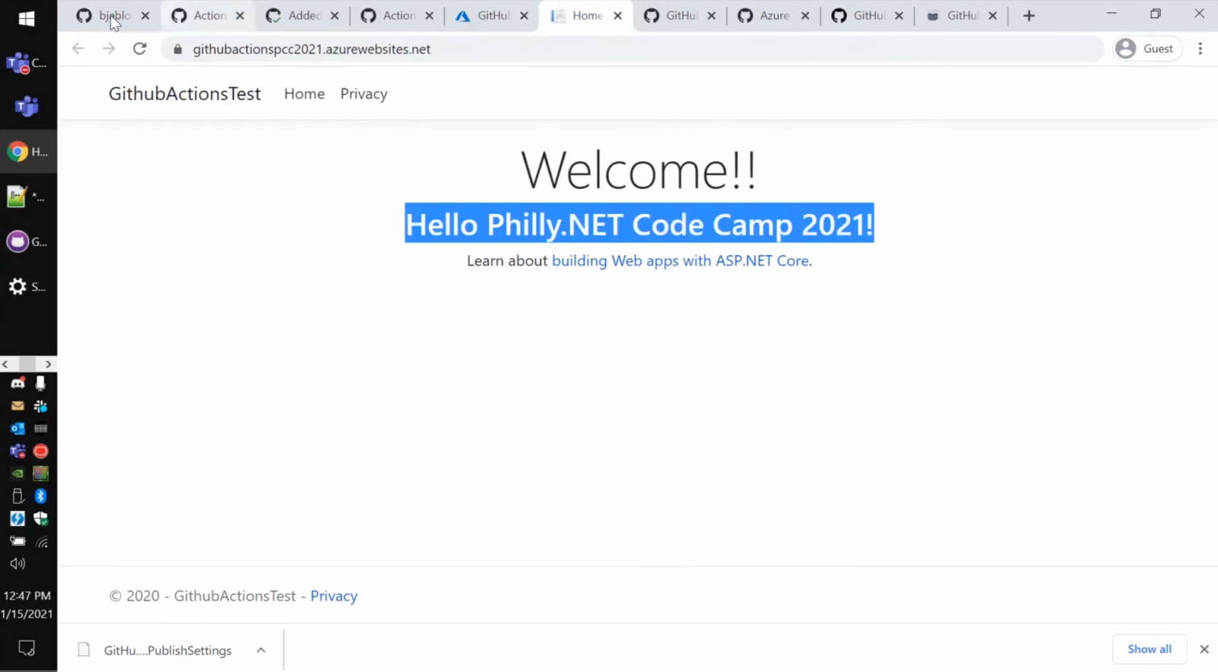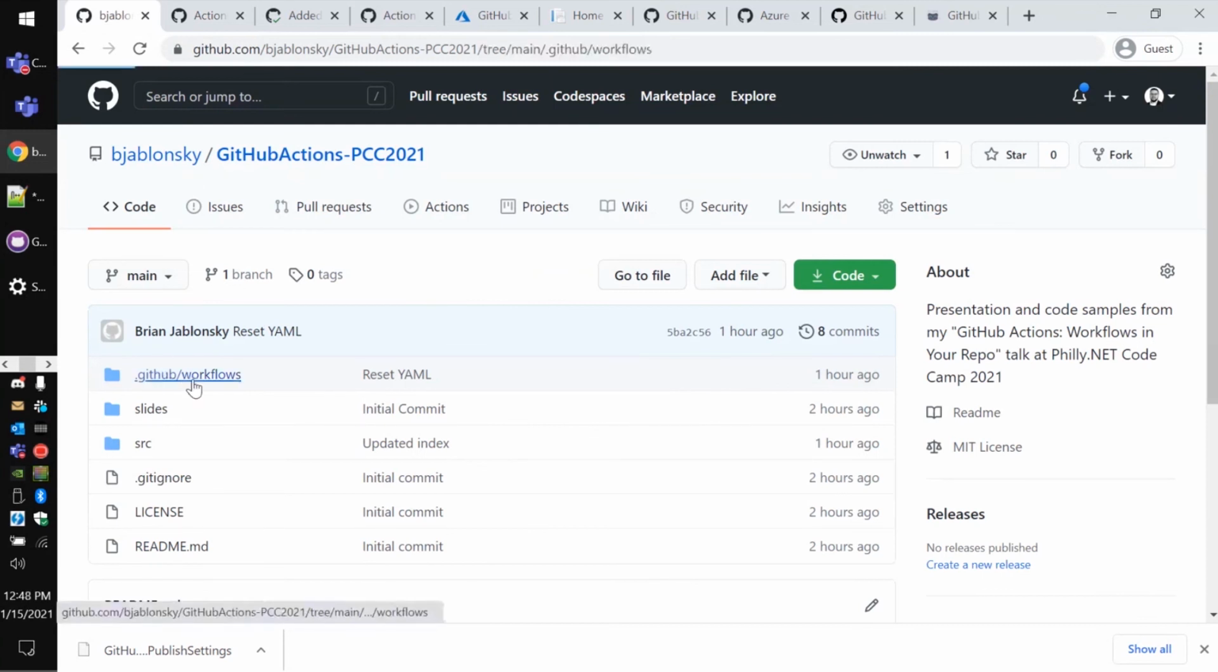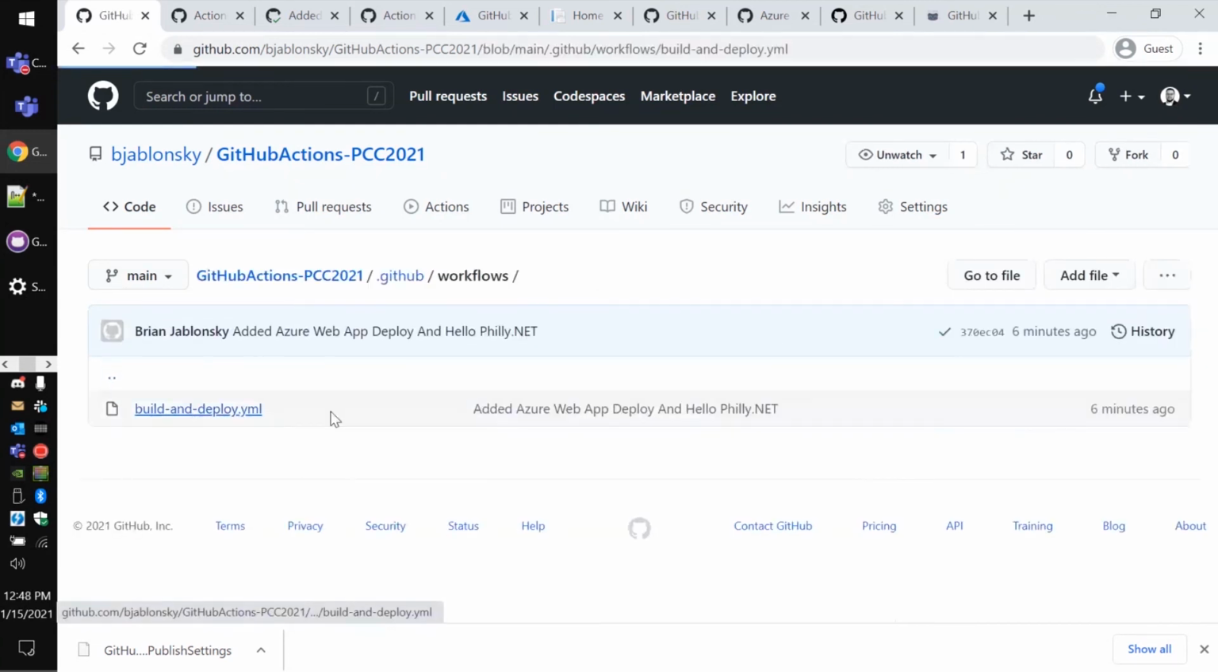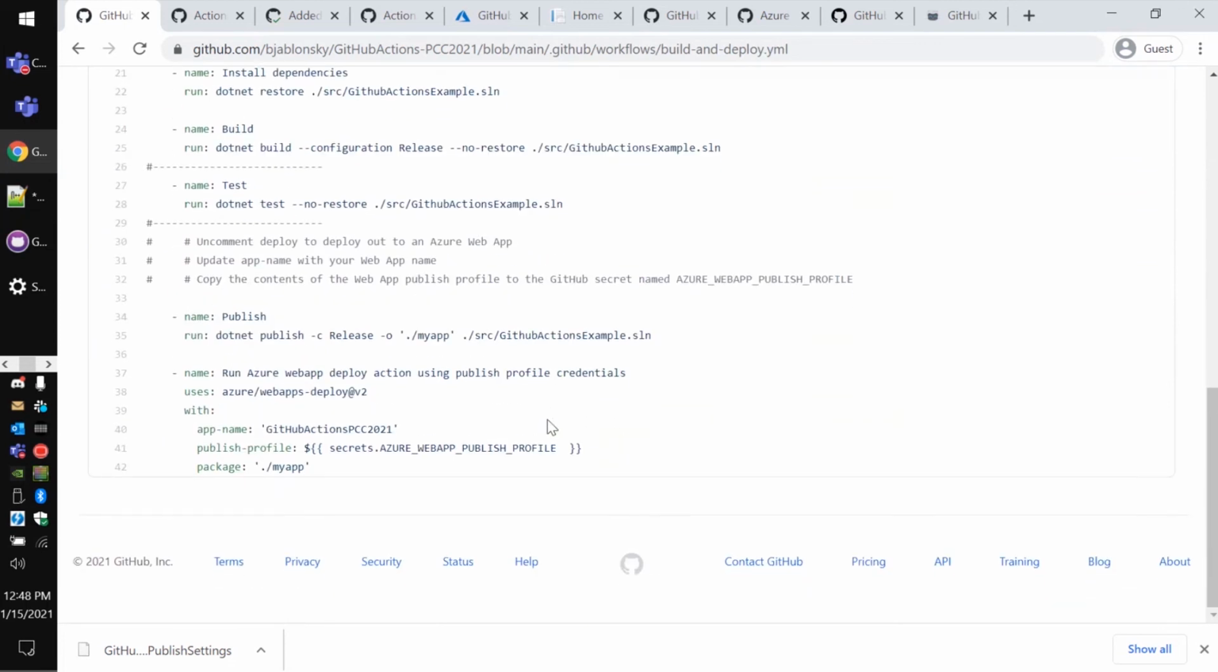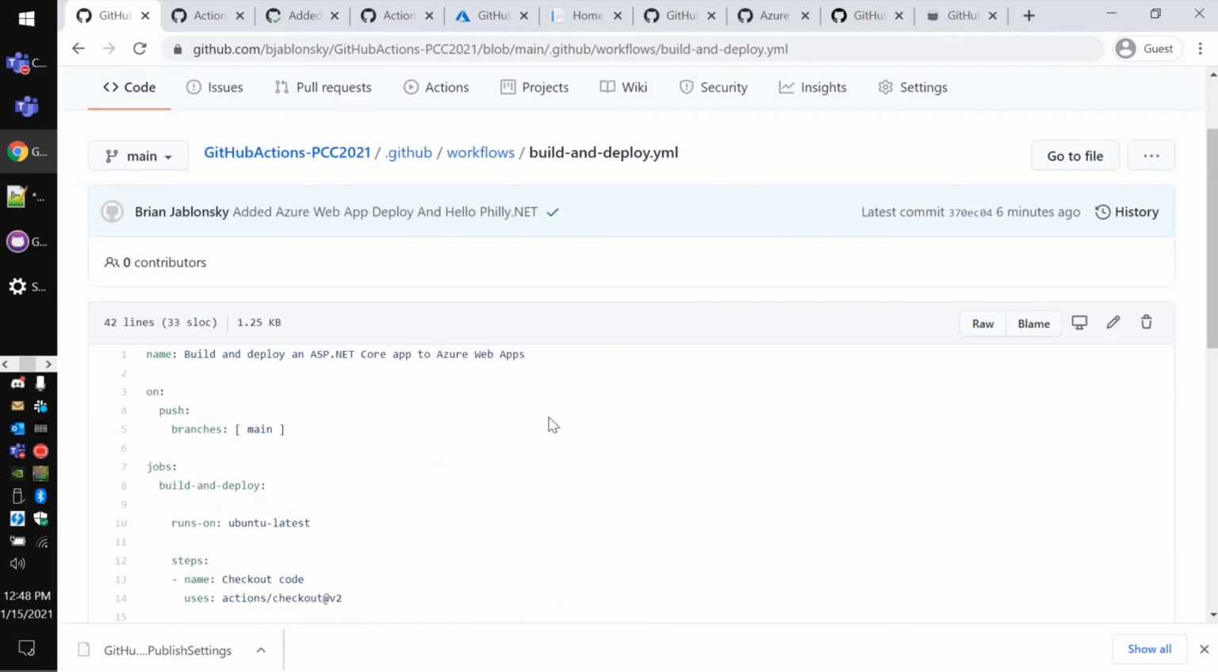So, in the basis of things, if you look at this, this is how many lines? This is 42 lines. And in about 15 minutes, I've gone through building a simple CI/CD pipeline, building it up from doing our builds, doing our testing, and doing our deploying.